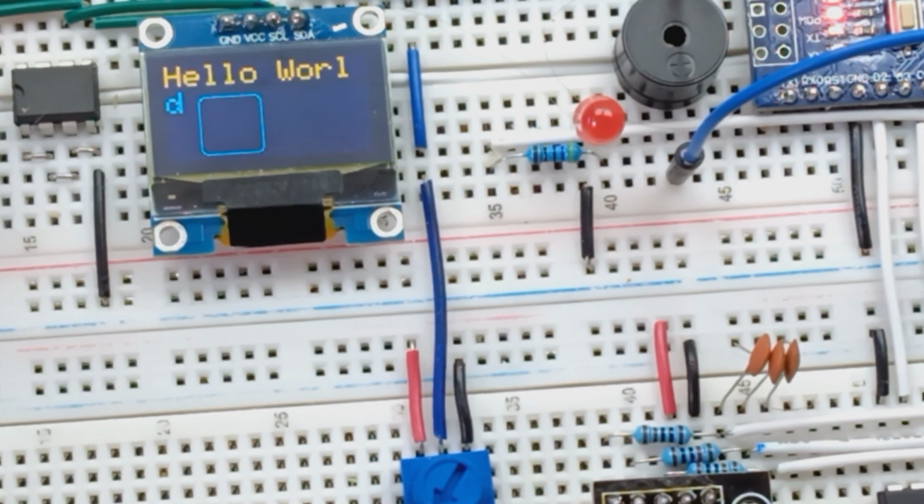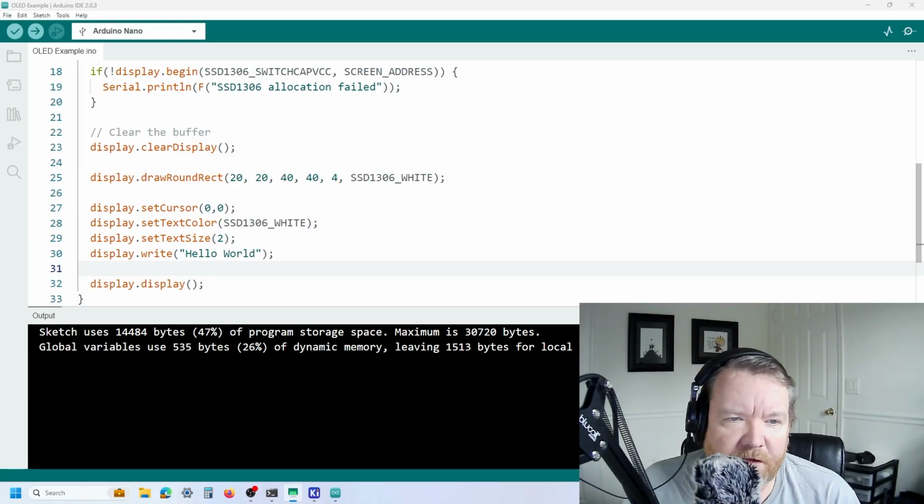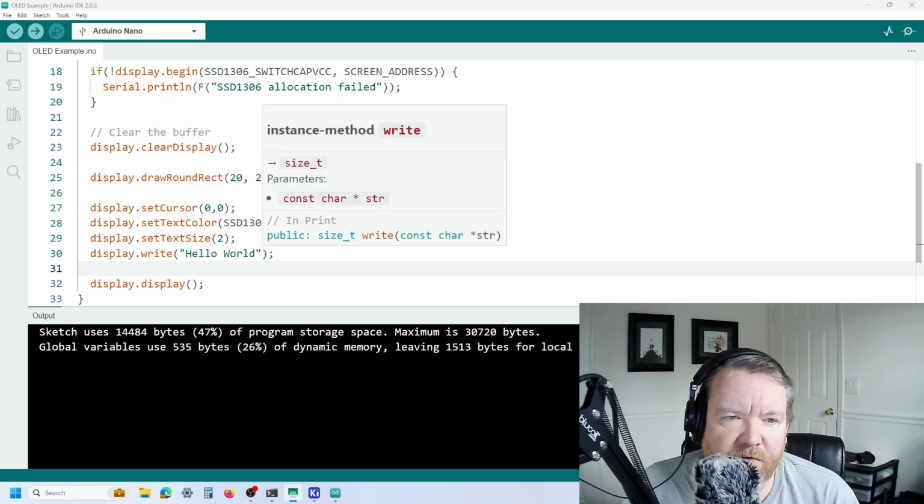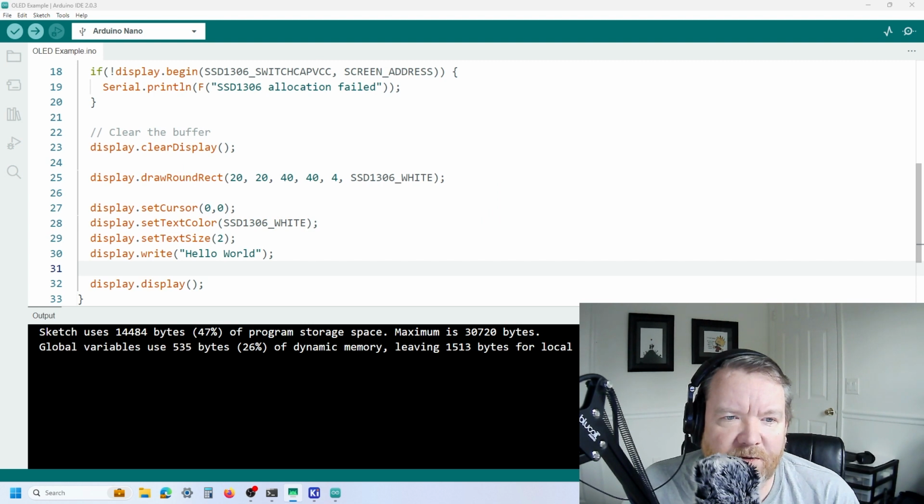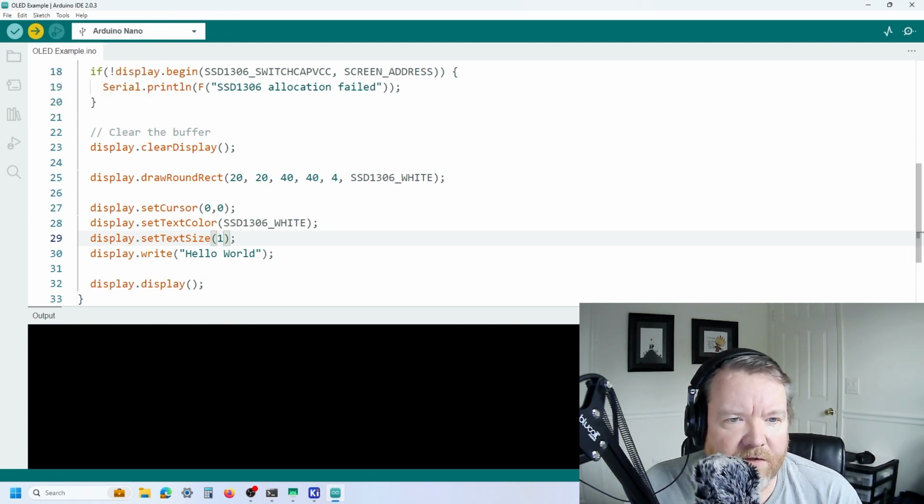So with this display, again, if you set cursor, it will write the characters in sequence starting from left to right, but if it goes outside the bounds of the screen, then it will wrap over. So if we decrease the size of the text, it should now be written on a single line.